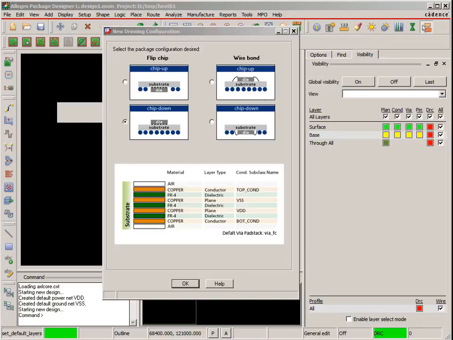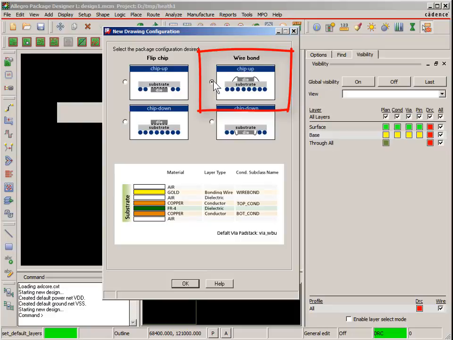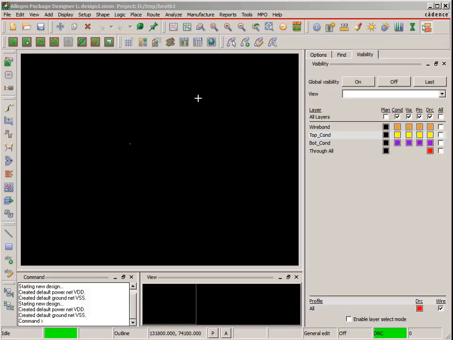In the new drawing configuration form, we'll select a wire bond chip up design. The DXF data we'll be importing is for a lead frame package, and we'll be wire bonding an IC to the lead frame. By selecting a wire bond package type in the design configuration form, we ended up with a wire bond layer in our design.